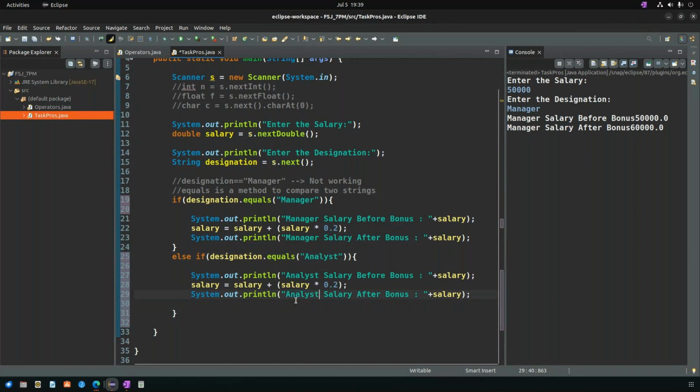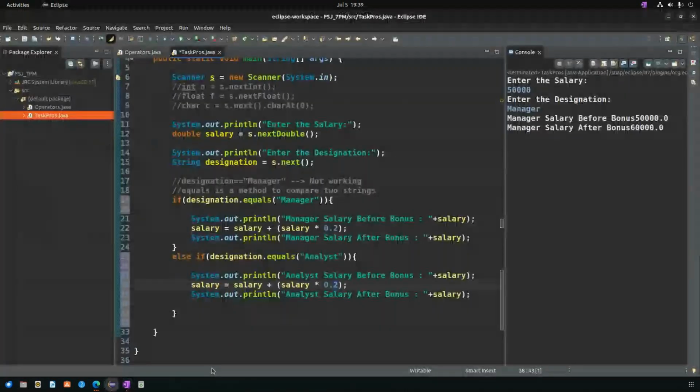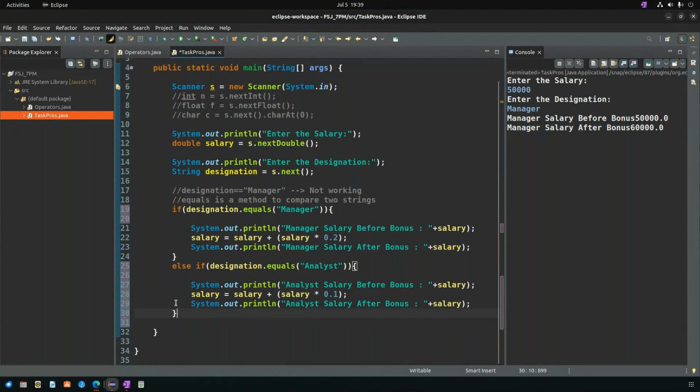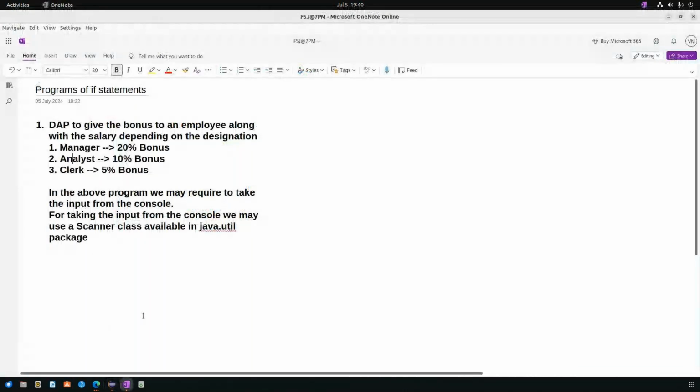Now, what is the percentage? The percentage will change. According to us it is a 10% bonus. A 10% bonus means here you will have 0.1, the analyst bonus. And then you have one more category. What is that one more category going to be? It is going to be clerk.